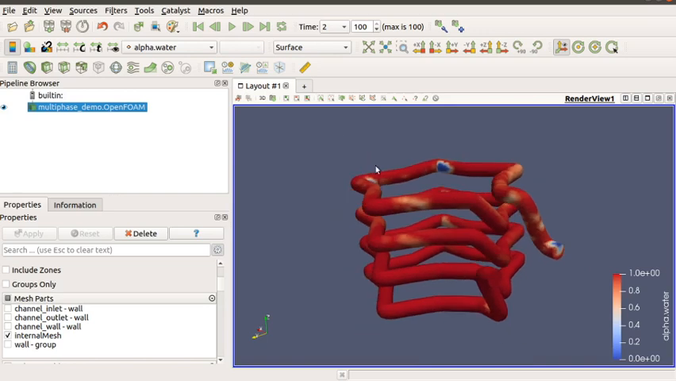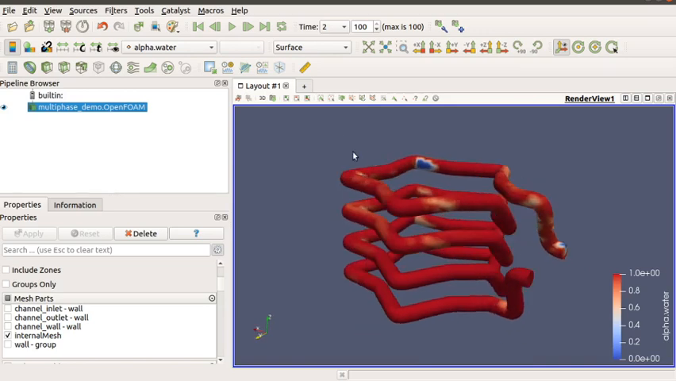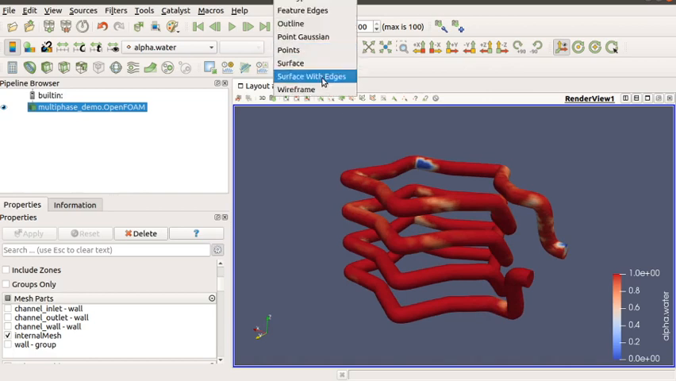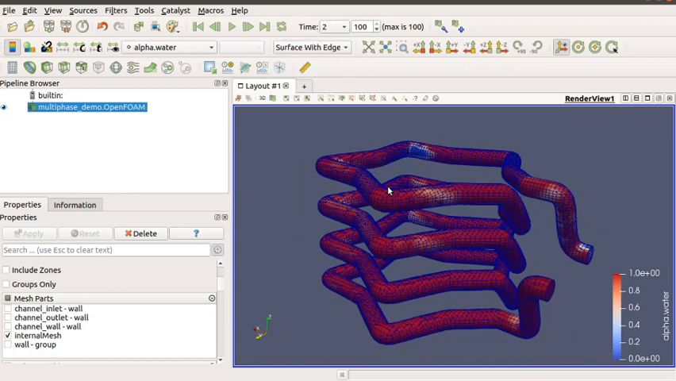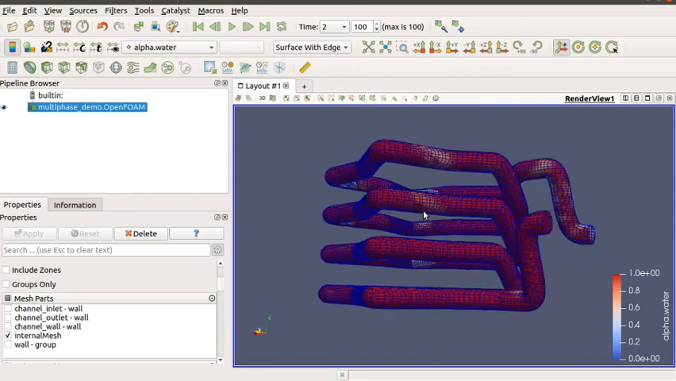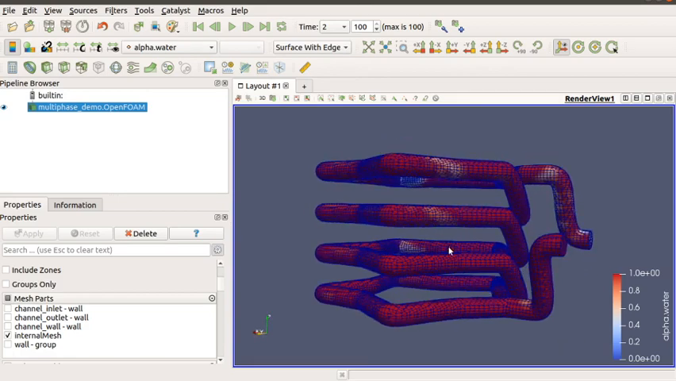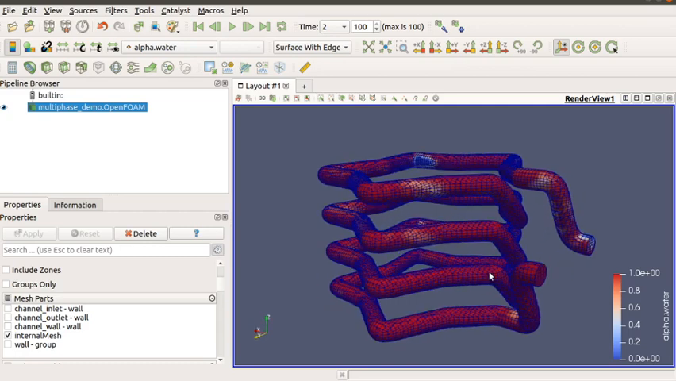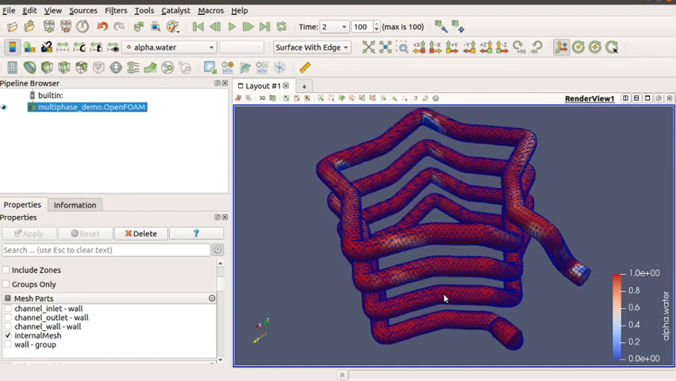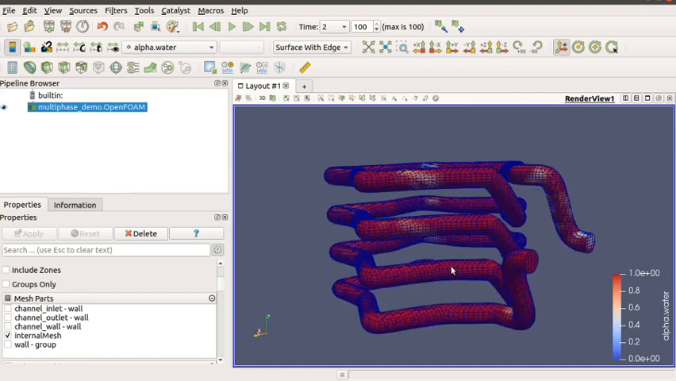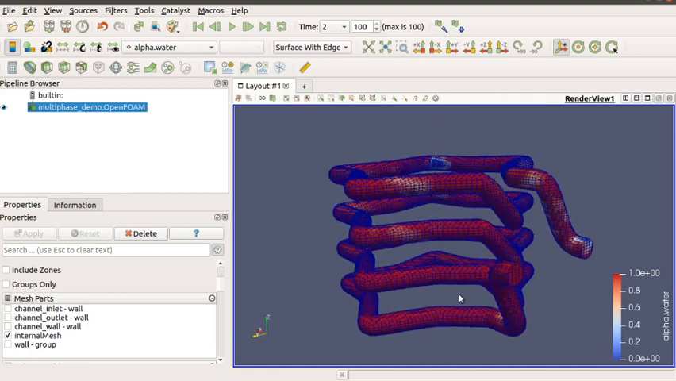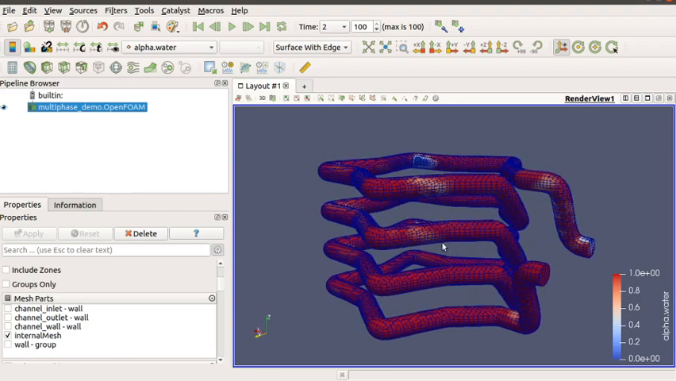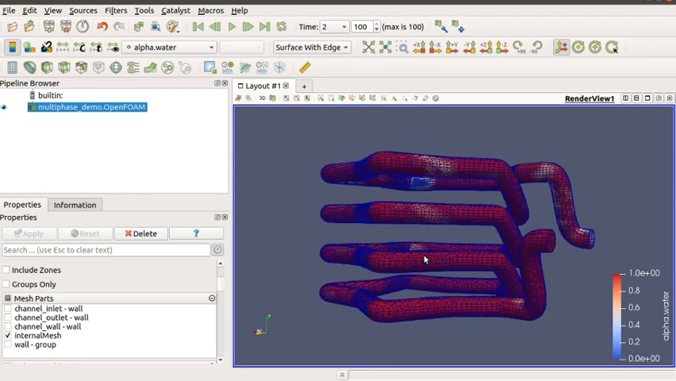Also you have to remember that this is a coarse mesh. In order to make a meaningful simulation, you have to refine the mesh much more in detail, and also you have to create the boundary layers. So it will need computation power, so you have to keep that fact in mind.